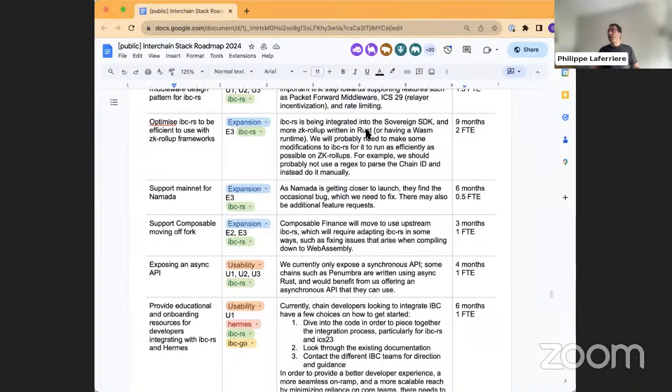So we're planning time for Namada. I know they found a couple of bugs, for which we're extremely thankful. And similarly for Composable, they're going to have a few requirements that we might need to fix, and we're happy to do that. And so we've also allocated time for that.